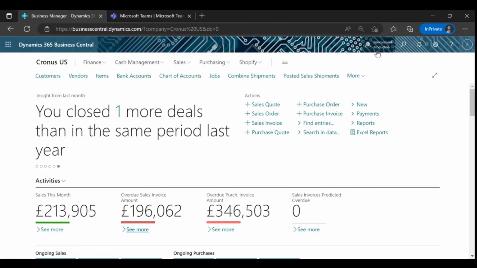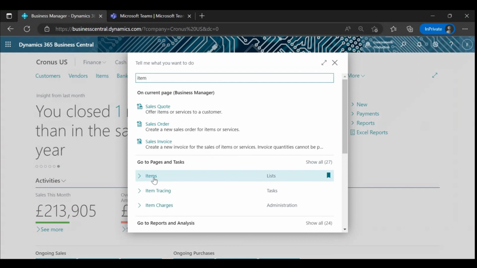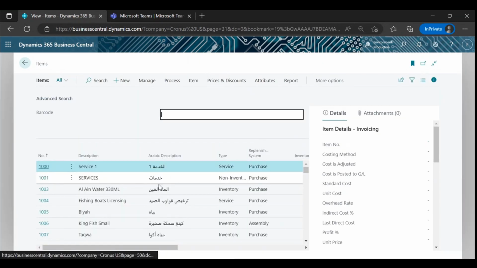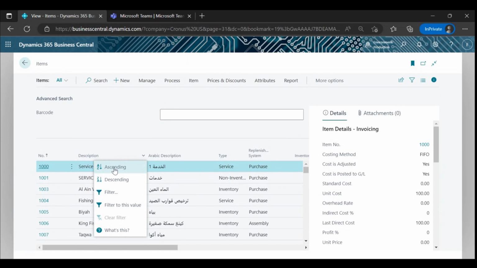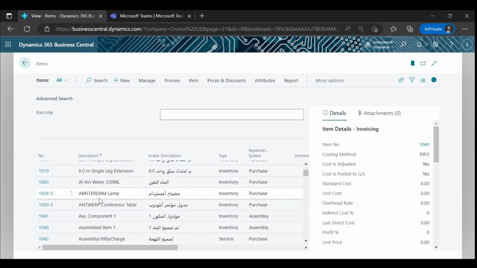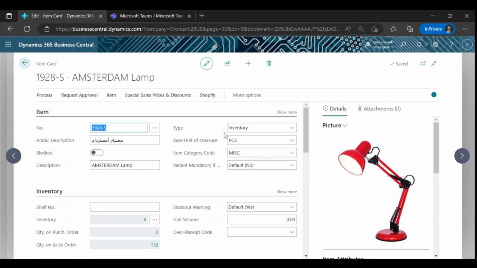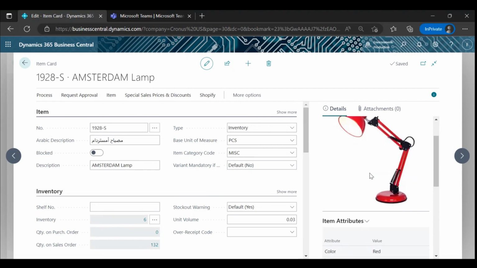The other thing I would like to show you is, let's say, the item master capability of Business Central. So when I go into this item master, I have ascending or descending order basically to make the list. So let's say I go to this particular item, let's say Amsterdam lamp. So these are the features that I get. I can define whether this particular item is an inventory item or non-inventory item or a service item. And you get a fact box right on your right side where you can import the actual picture of this particular item or product.